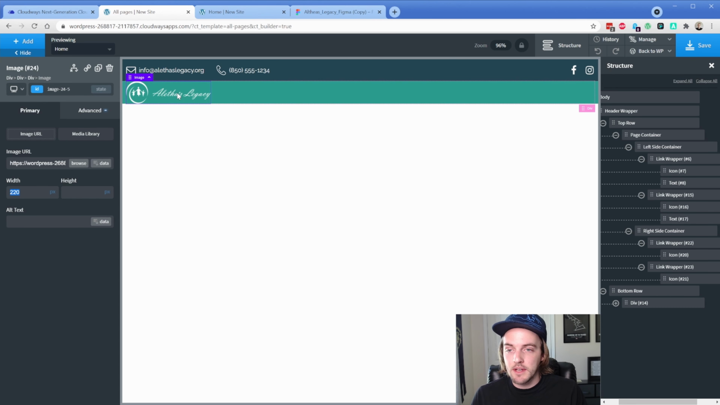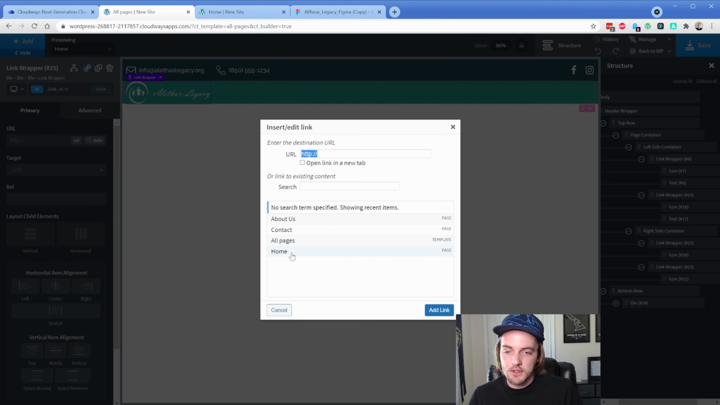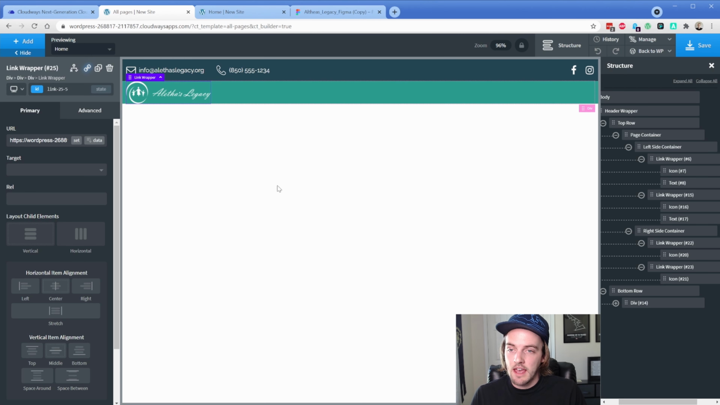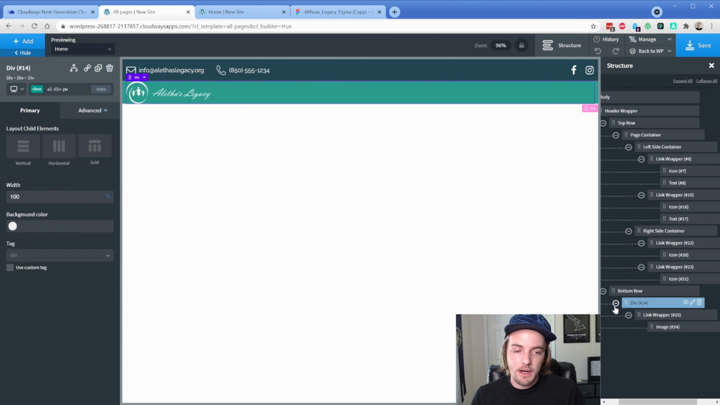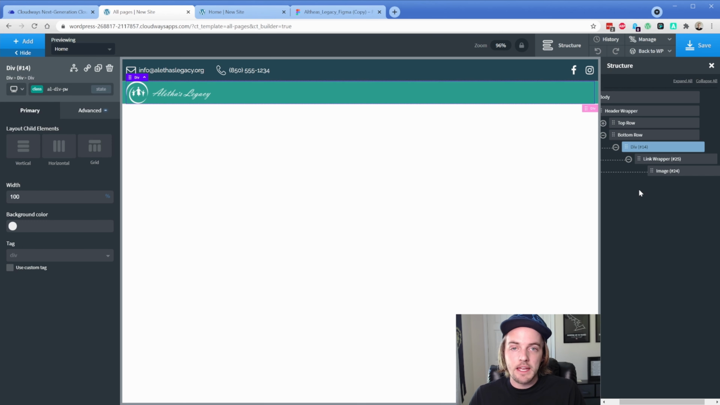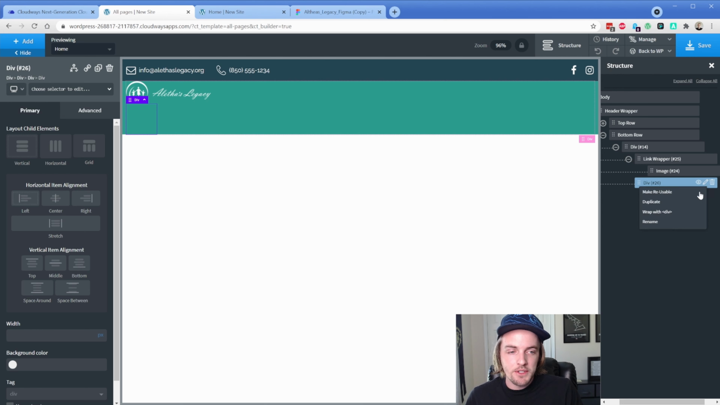The other thing I want to do is make this image a link. We're just going to send this to the home page, and that's going to convert it to a link wrapper, but that's okay. I can go ahead and minimize our top row here in the structure panel to clean this up a bit. Now, what I want to do is add in another div. I'm just going to rename this one menu container.